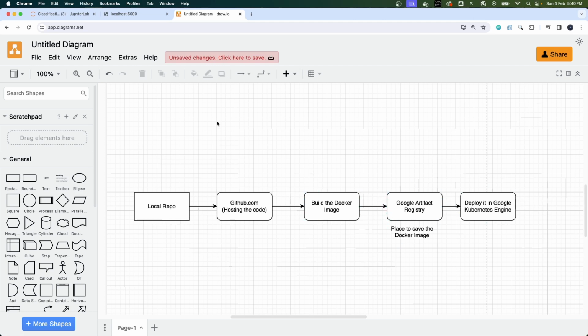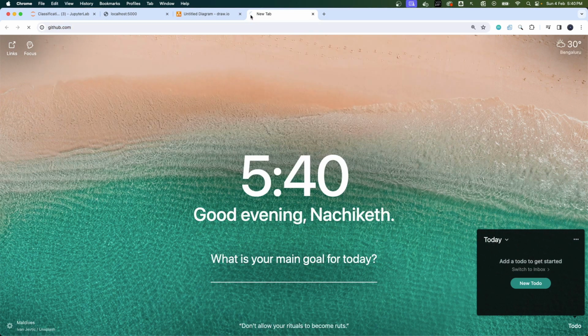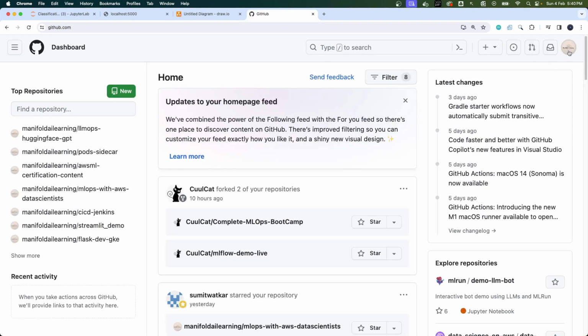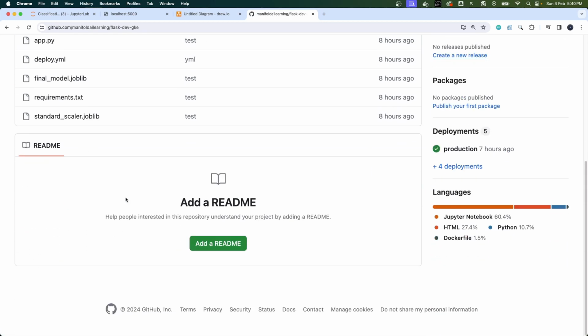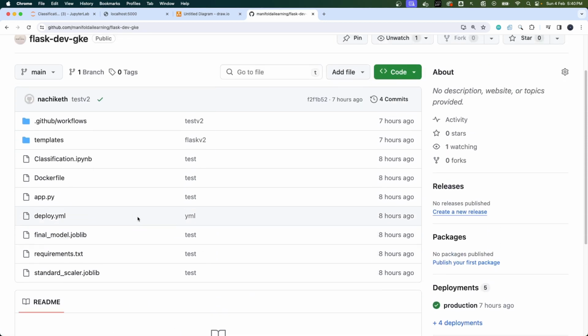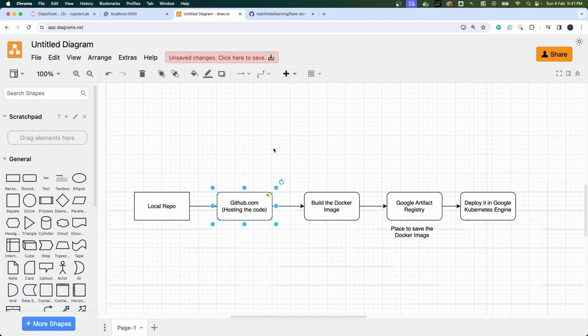Now, to implement this architecture, there are some system setups or steps that we have to follow. First and foremost, we need to have our code in our GitHub repository. In our case, I have hosted it on my GitHub repository. The code that I've got is Flask Dev GKE; that's the repository where I have hosted the code. What I will do right now is push my code to this GitHub repository. This completes the first part, that is hosting the code on github.com.